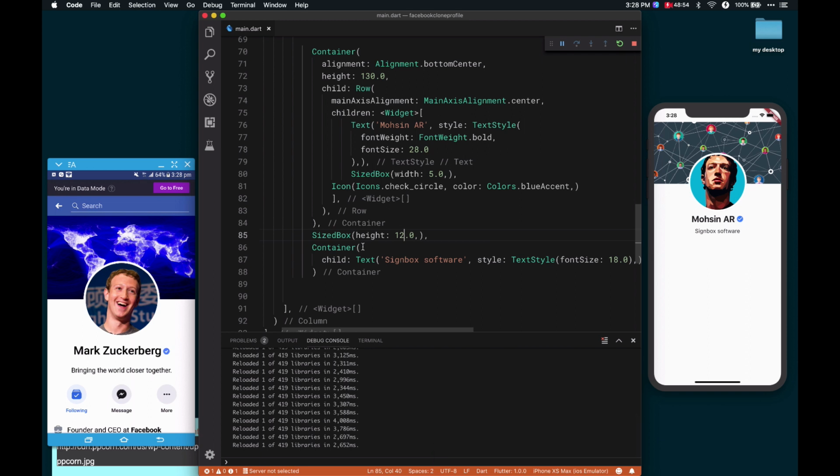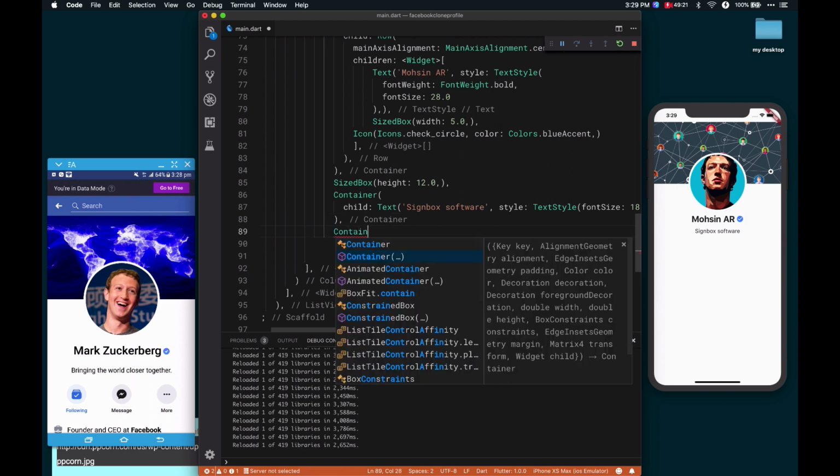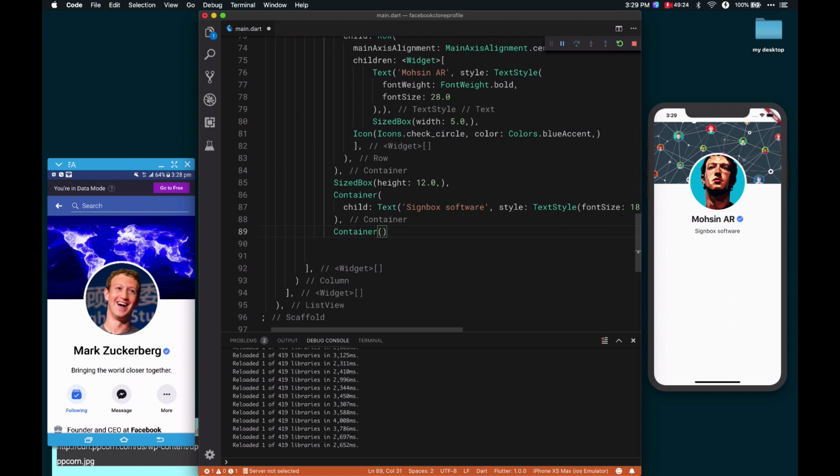The height depends upon you, what height you will choose. After that I need these three icons, but these are not icons, these are icon buttons in Flutter. So what I need to do is place a container, and inside this container I will use a child row. Row, and there is a property called children.